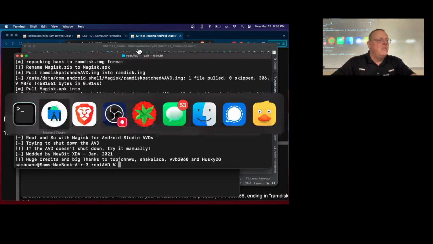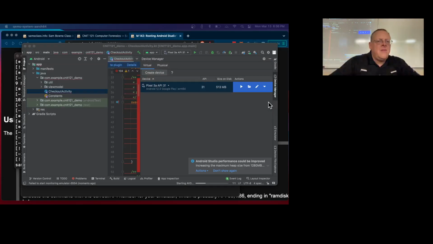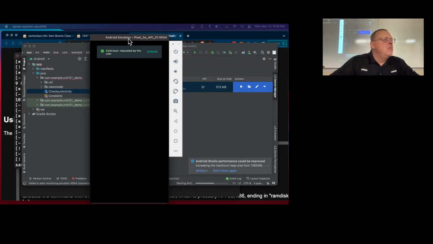Now you have to do a cold boot of your phone, which will boot into the modified RAM. So cold boot now. And here's the emulator telling you cold boot requested by the user. This is good.